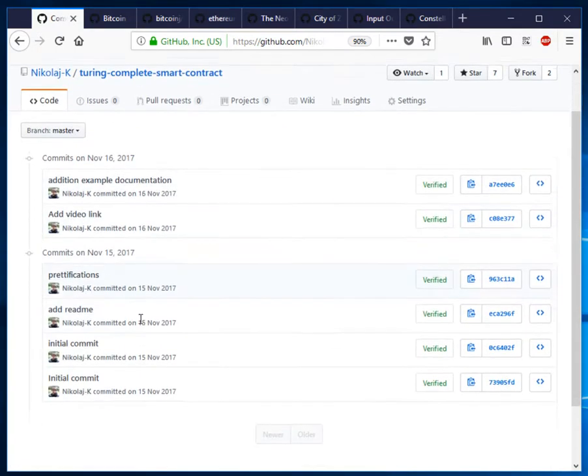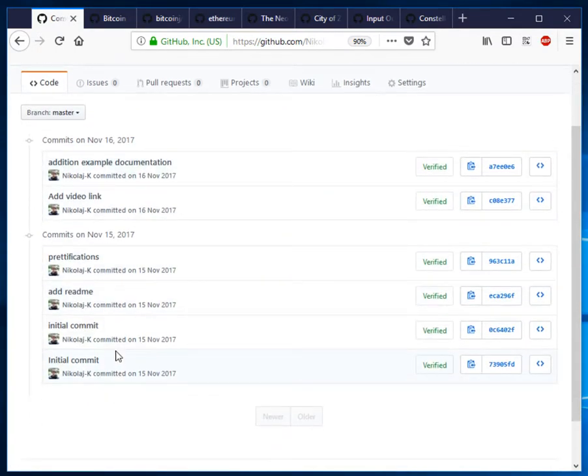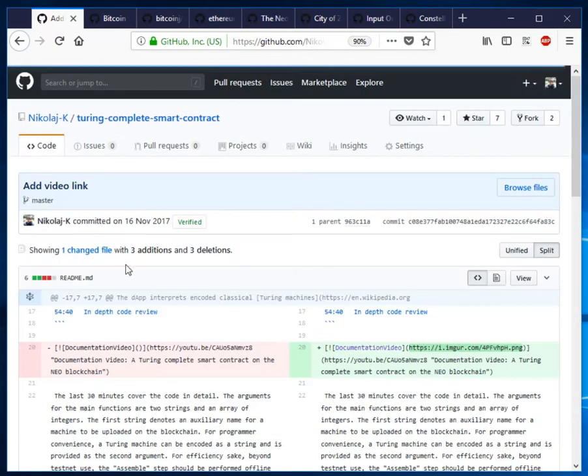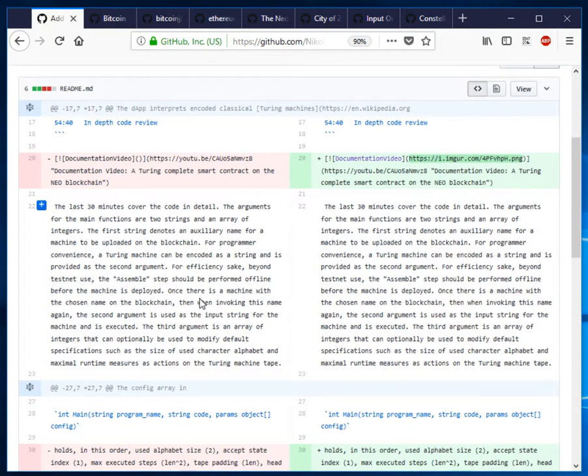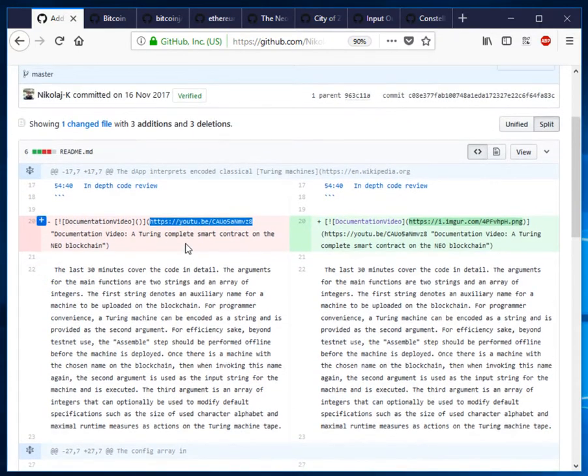So for example, here, in this case, I uploaded it. I made some small prettifications and corrections. And then I left it alone, and the last change I did to this repository was last November. But you can also check out what actually changed here, right? This is stuff I explained also in the other video. So for example, here, I already made a link to the YouTube video explaining this smart contract.